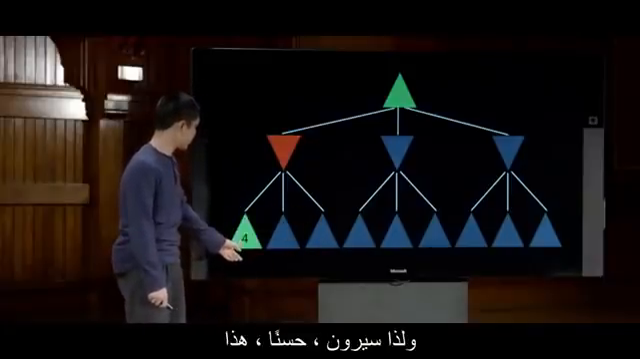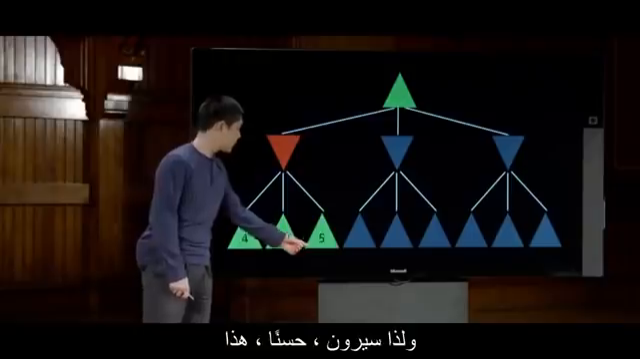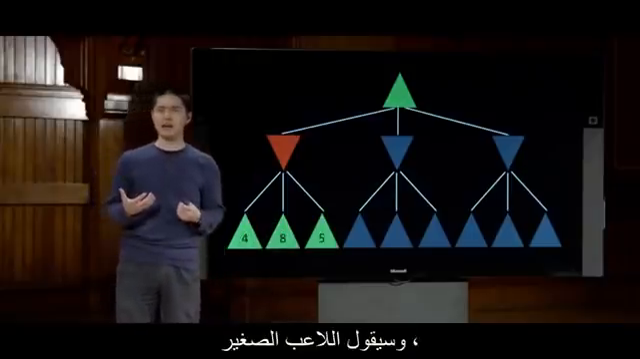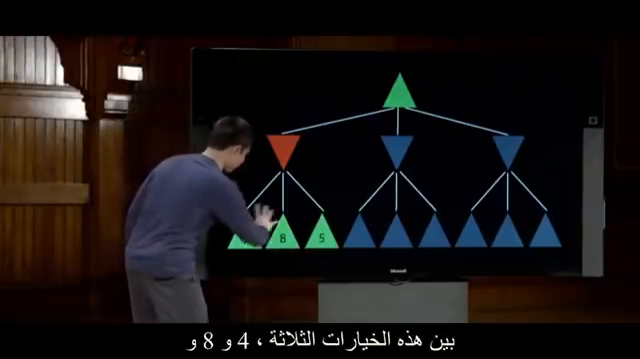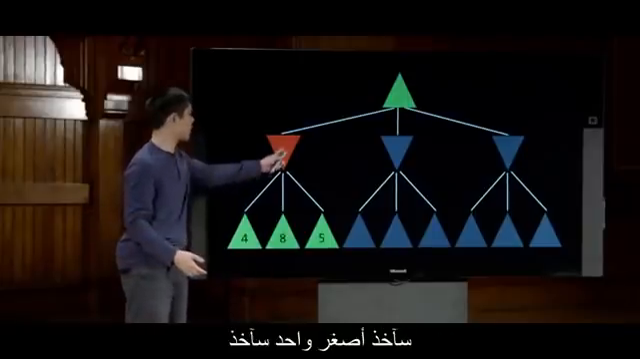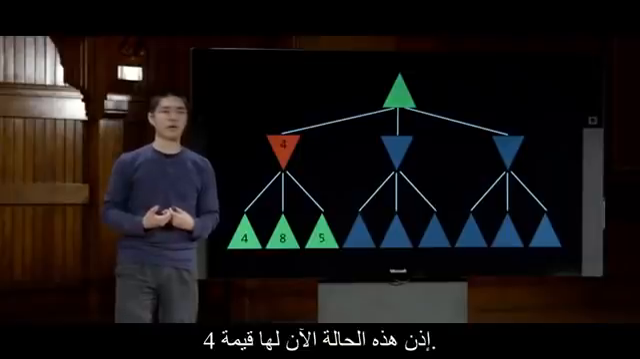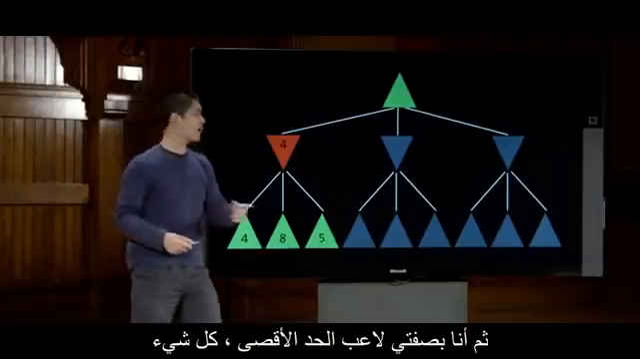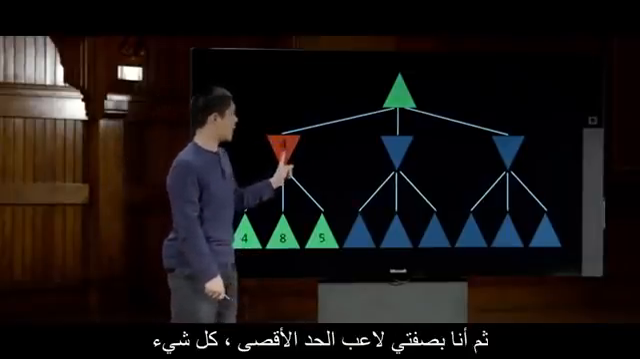And so they'll see, all right, this node is a value of 4, value of 8, value of 5. And the min player is going to say, well, all right, between these three options, 4, 8, and 5, I'll take the smallest one. I'll take the 4. So this state now has a value of 4. Then I, as the max player, say, all right, if I take this action, it will have a value of 4.